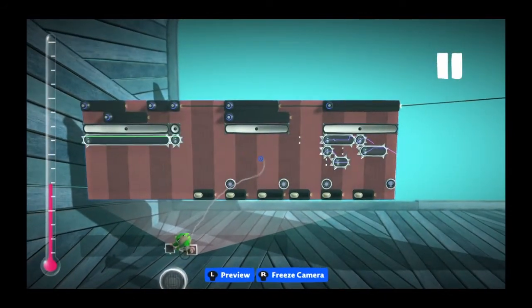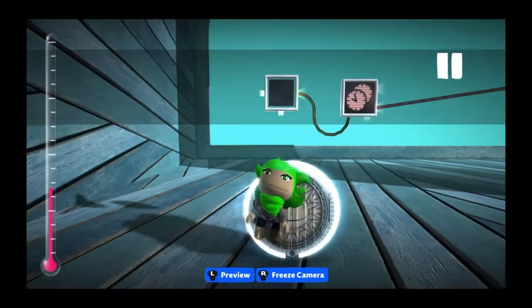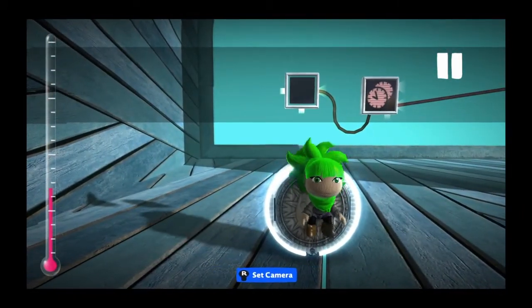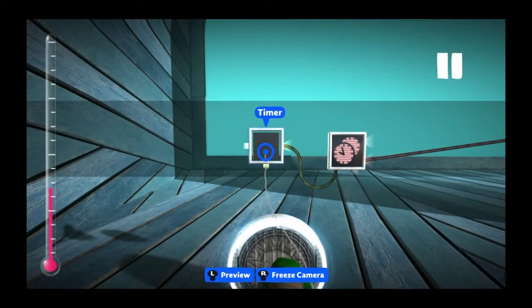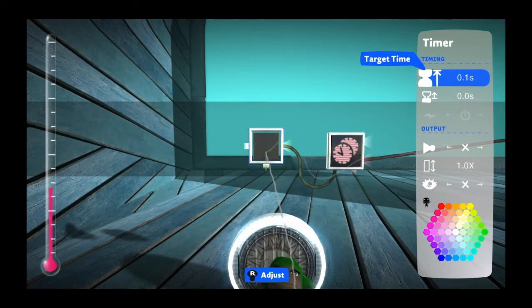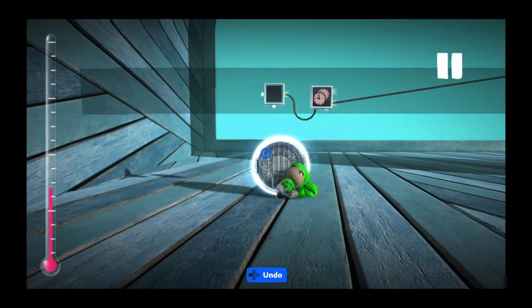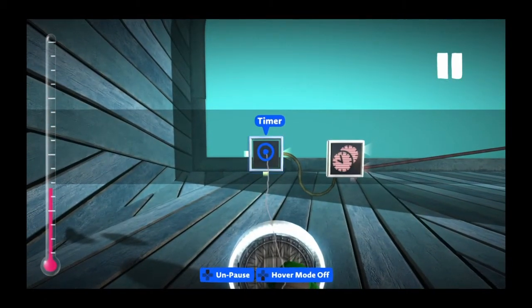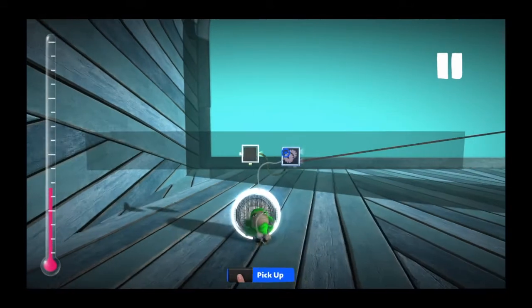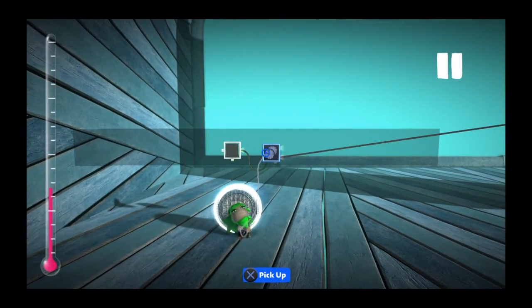So first of all, this is a cutscene level, by the way. This is not a normal level. The first thing you need is a timer. Once the level starts, the player never spawns, because it's a cutscene. This timer will start when the level loads, and it will begin this little sequencer right here.